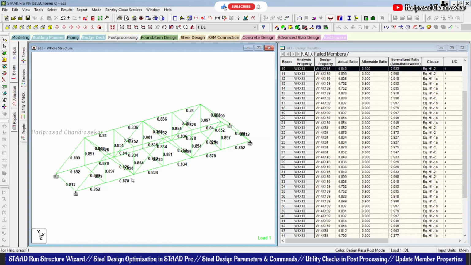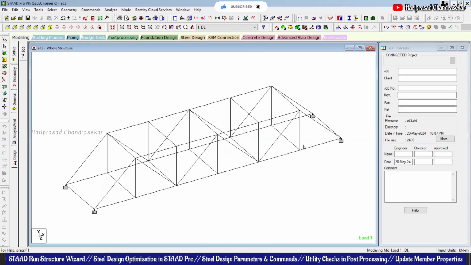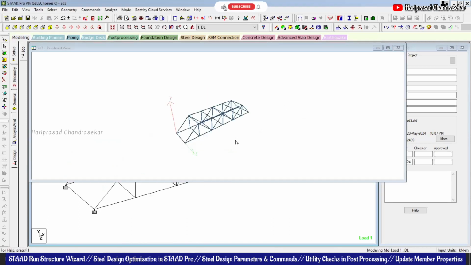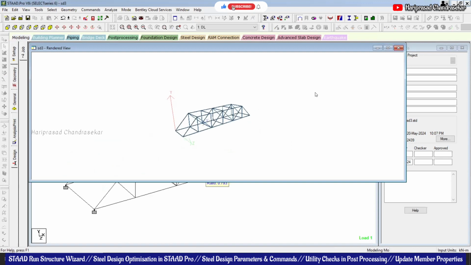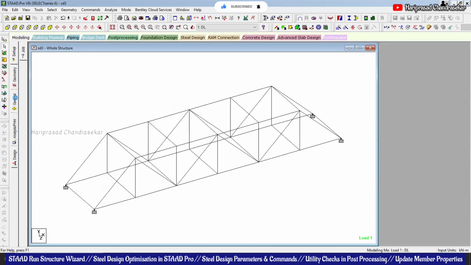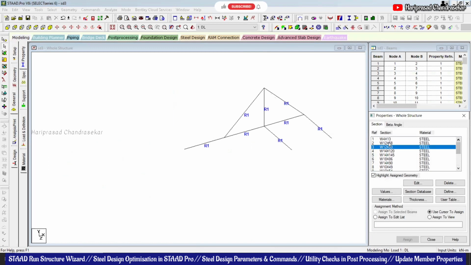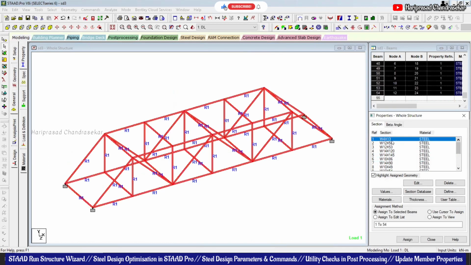Now, if you are okay with the utility check, then go to results and update property. Then only it will get updated. Otherwise, here in modeling, when you right click, it will have the least size, the failed member. To update the success member, you need to go here, and you can also see here general. See, many things coming. So nothing is assigned, everything is only this failed member.